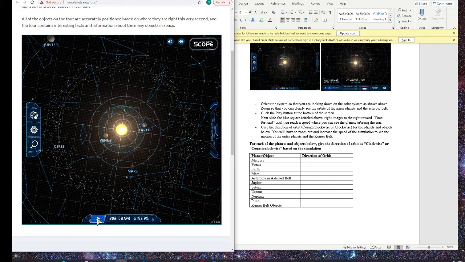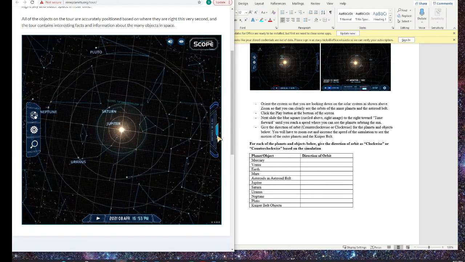So hit this play button here. It will automatically bring the date to whatever date you go into the simulation, right? So this is the current time and date. Before we get into that, there's another scale here on the right. So you can also use this slider scale to zoom in and out.